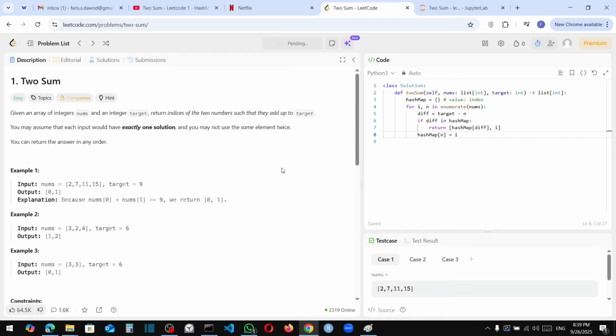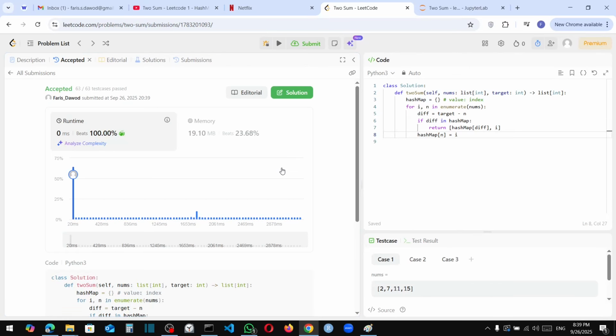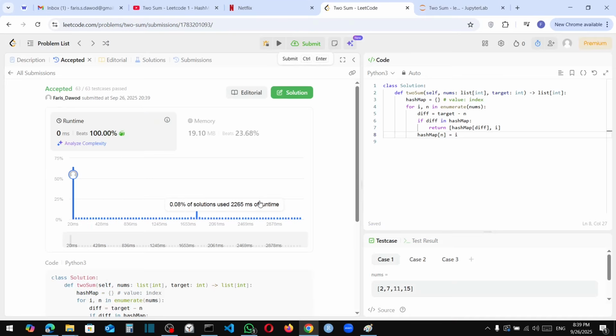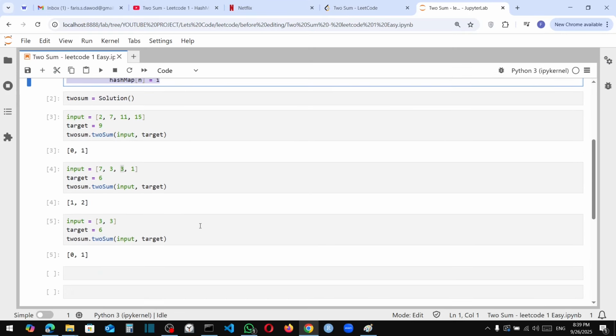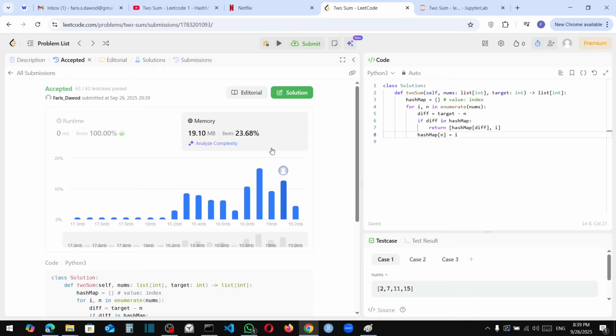And let's see, because in LeetCode it will run many other tests, not only these few tests I did here. So yeah, it works, and runtime is great. Memory usage is also not bad, it is good. And yeah, this is considered an easy problem.